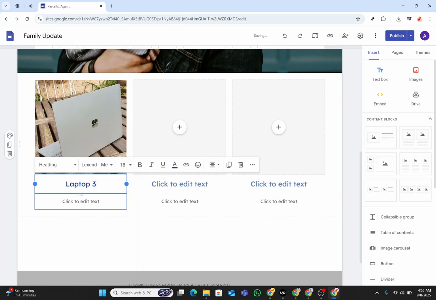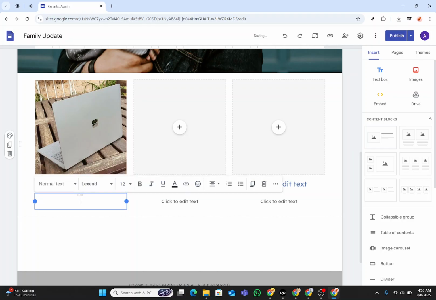Once you're satisfied with how your digital menu looks, it's time to make it official. Move to the top right corner of the Google Sites editor and click on the Publish button. This action will set your digital menu live on the web, accessible to anyone with the link.